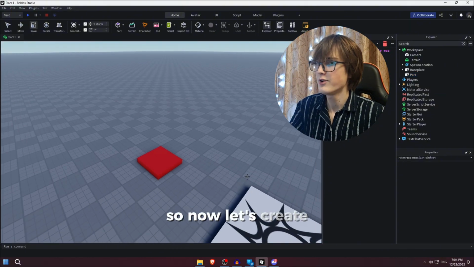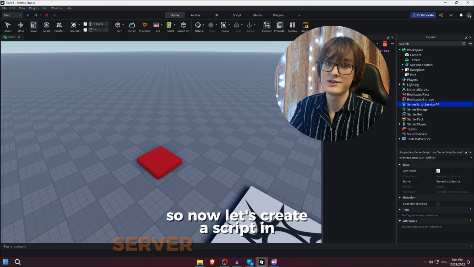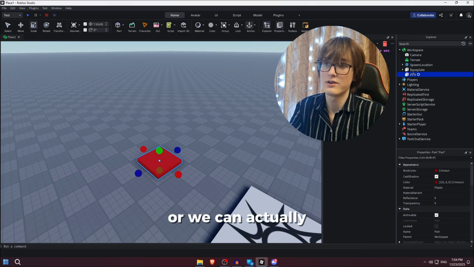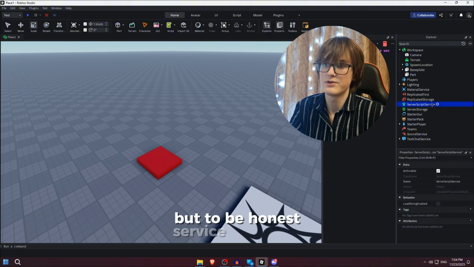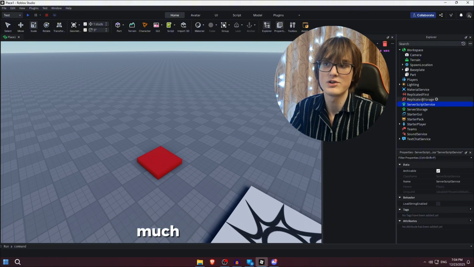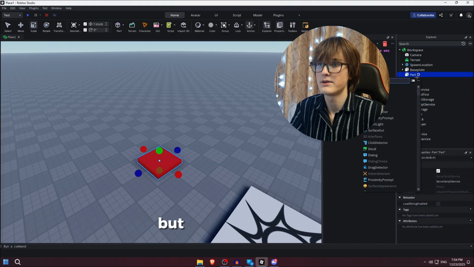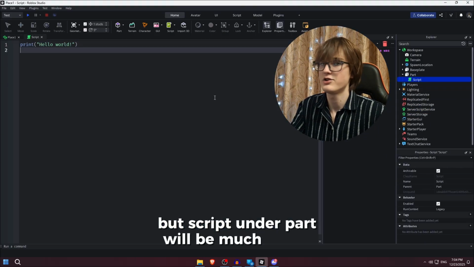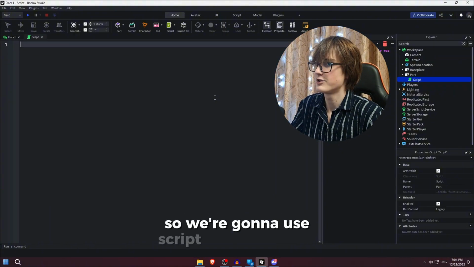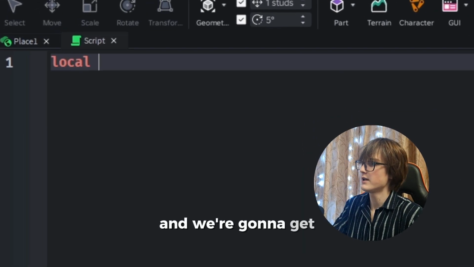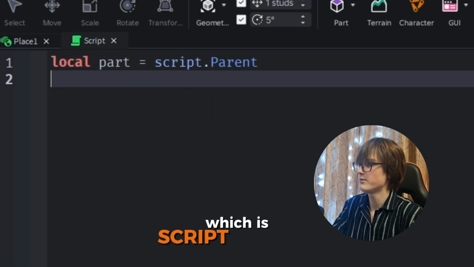So now let's create a script in ServerScriptService, or we can actually do this under the part, but to be honest ServerScriptService would be a better option, much safer, but a script under the part will be easier. So we're gonna use a script under the part, and we're gonna get the part itself, which is script.Parent.